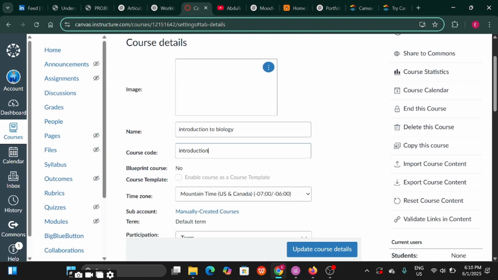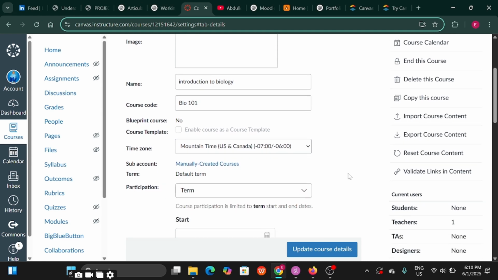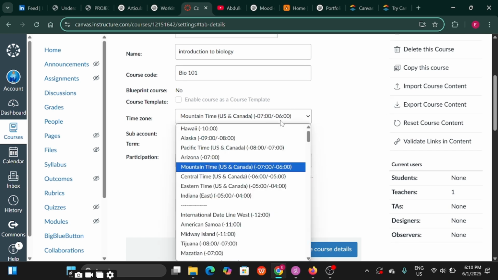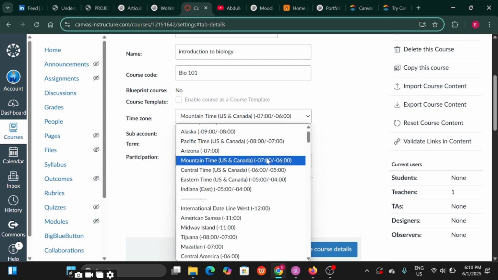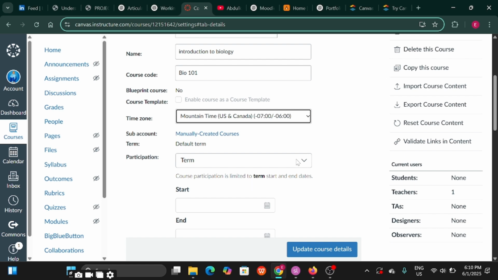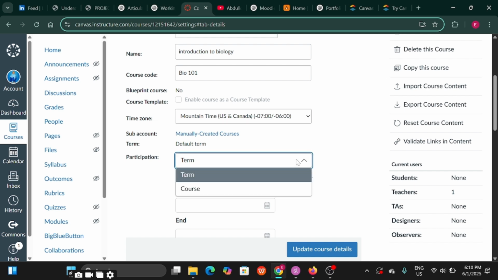For the course code, I'm just going to insert my course code, 101. If you want to have a template, you can add a template. Then you can put in your own time zone. Then you can decide if you want it to be a course or a term. A course is something they take once, get the certificate, and that's it. But if you want a first term, a second term, something like that, you can make it.